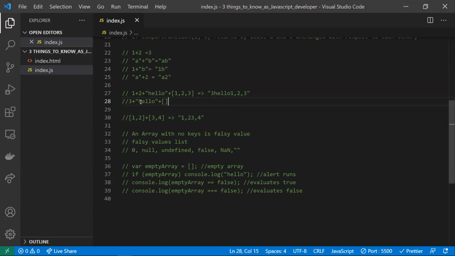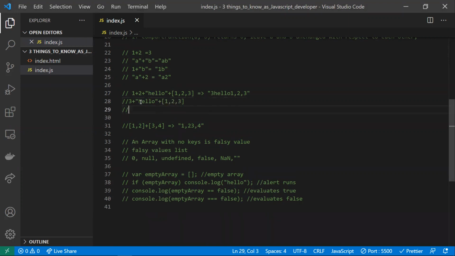And also one array. Array will be like this. So fine. The next step, what will happen? So 3 plus string. Now this plus acts as a concatenation. So what happens? It returns a string, 3 and hello. Fine. Now what happens to this array?